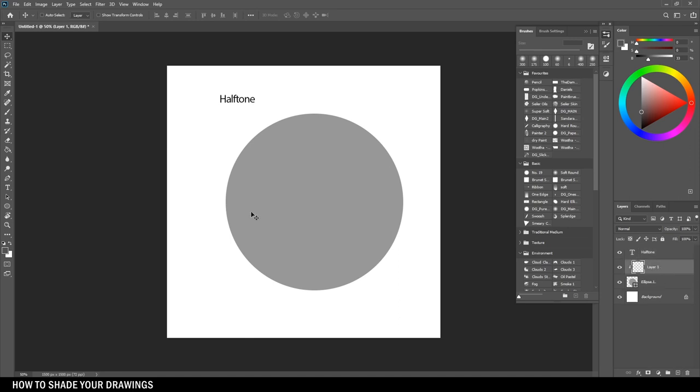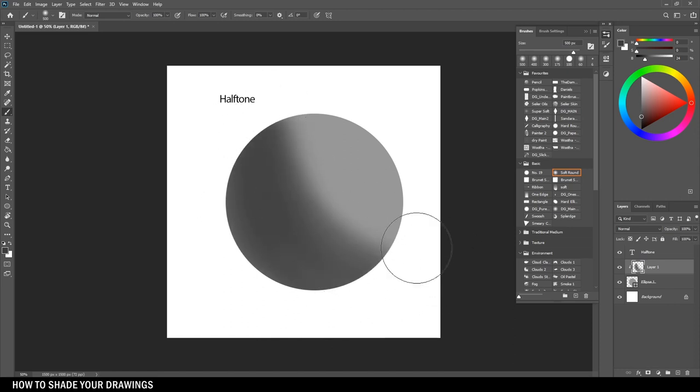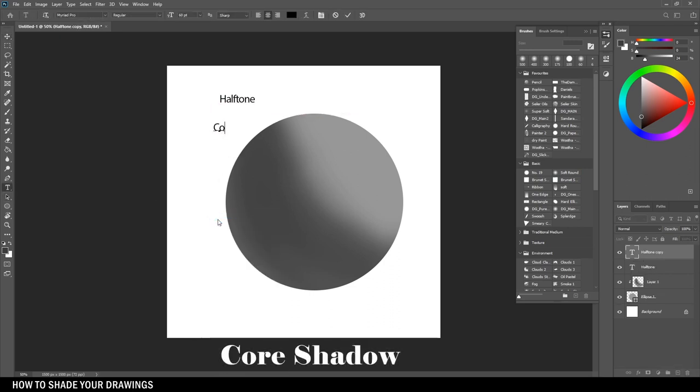So next we will introduce a shadow so that the ball looks a bit more three-dimensional, right? So let me just brush a shadow over here, something like that. I'll say this is okay. So this shadow is what we call a core shadow. Core shadow over here. So this is called a core shadow.